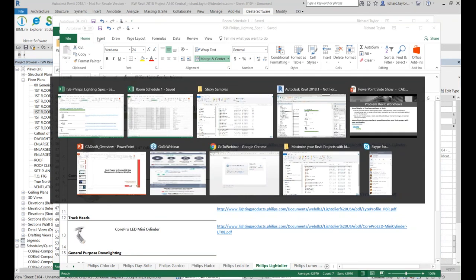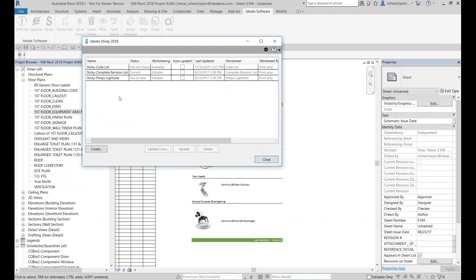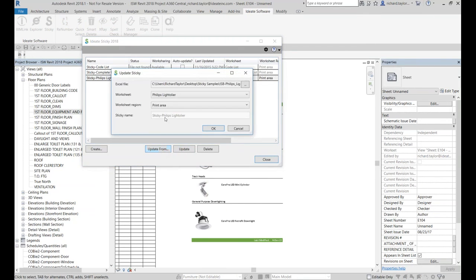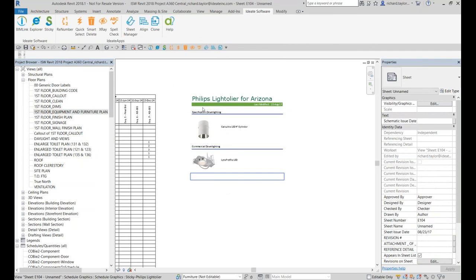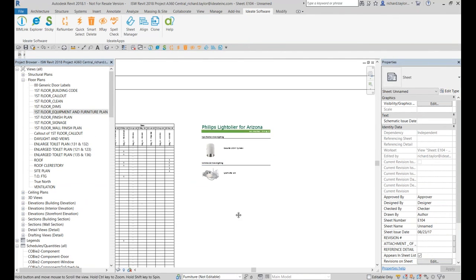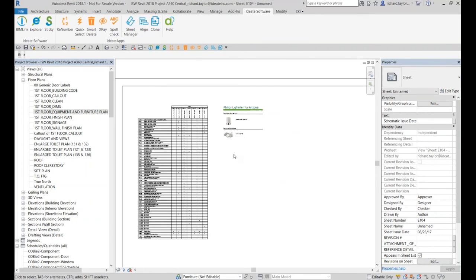And then coming back over here to Revit, as soon as I call up Sticky, it knows that that's out of date. So what I want to do is update from, change it from the print area, I'm going to say small, and say OK. And now I've got Philips Ideate for Arizona, and it's only got the two lighting fixtures as opposed to the full spectrum. So again, it's a great way for me to integrate and link that data together.